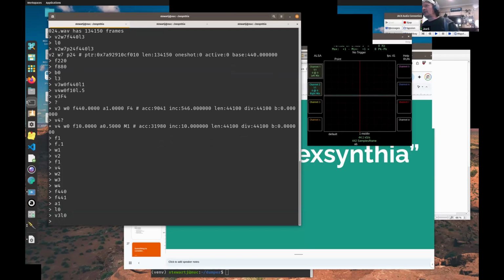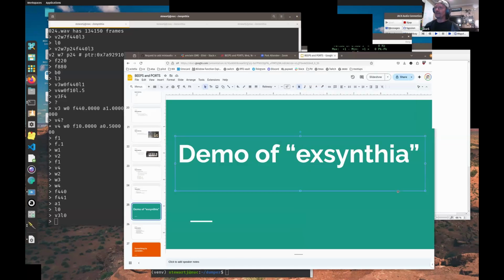You can have modulators that modulate modulators that modulate modulators, and you can just get some very, very stacked up, interesting things. I think this, in conjunction with having the MIDI keyboards connected to it, might make a nice little interesting tool. So that's Exsynthia. That's what I've been spending my weekends driving my family crazy with.